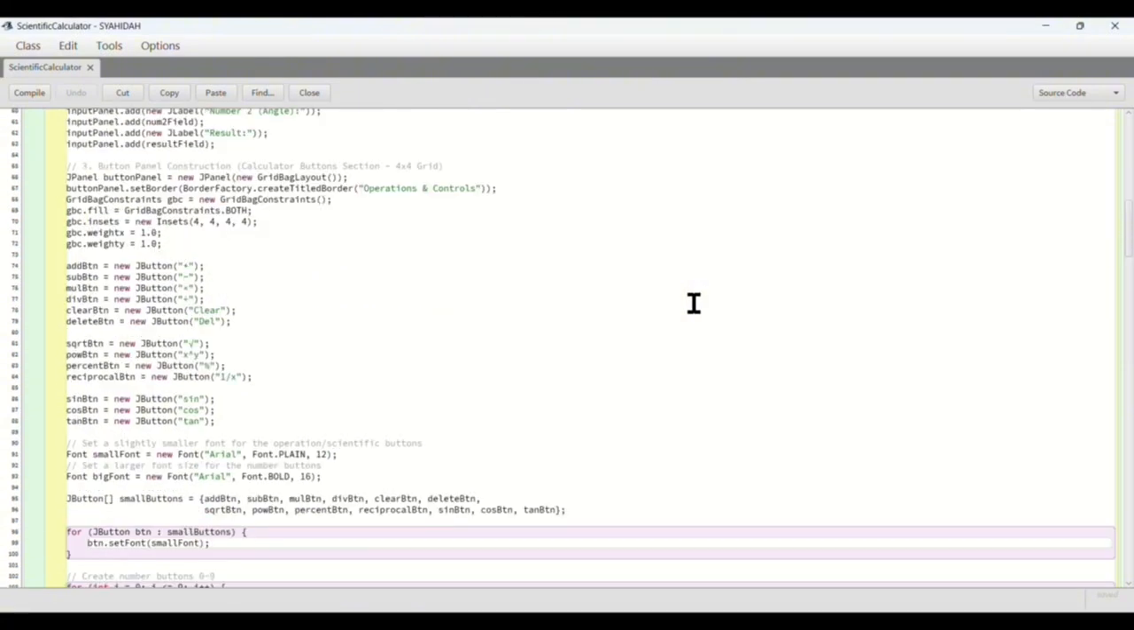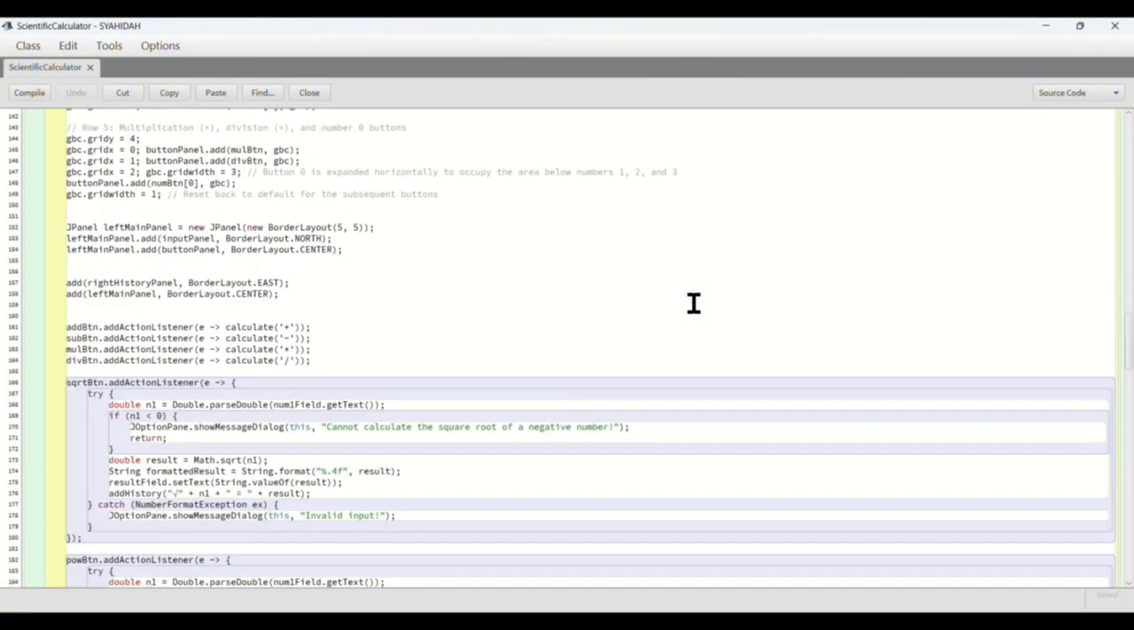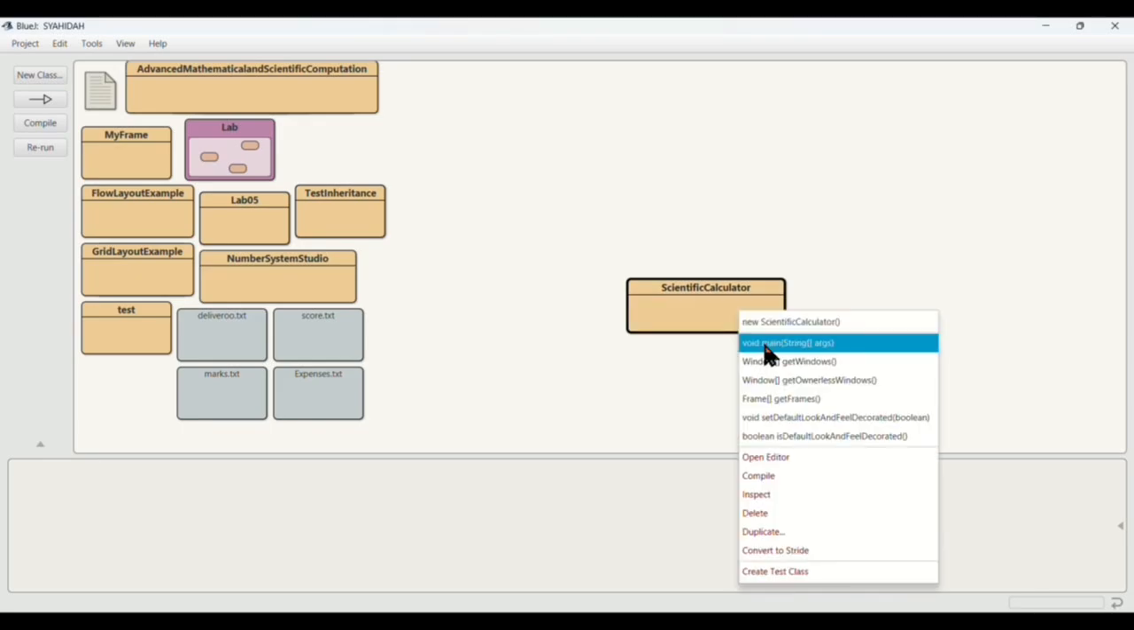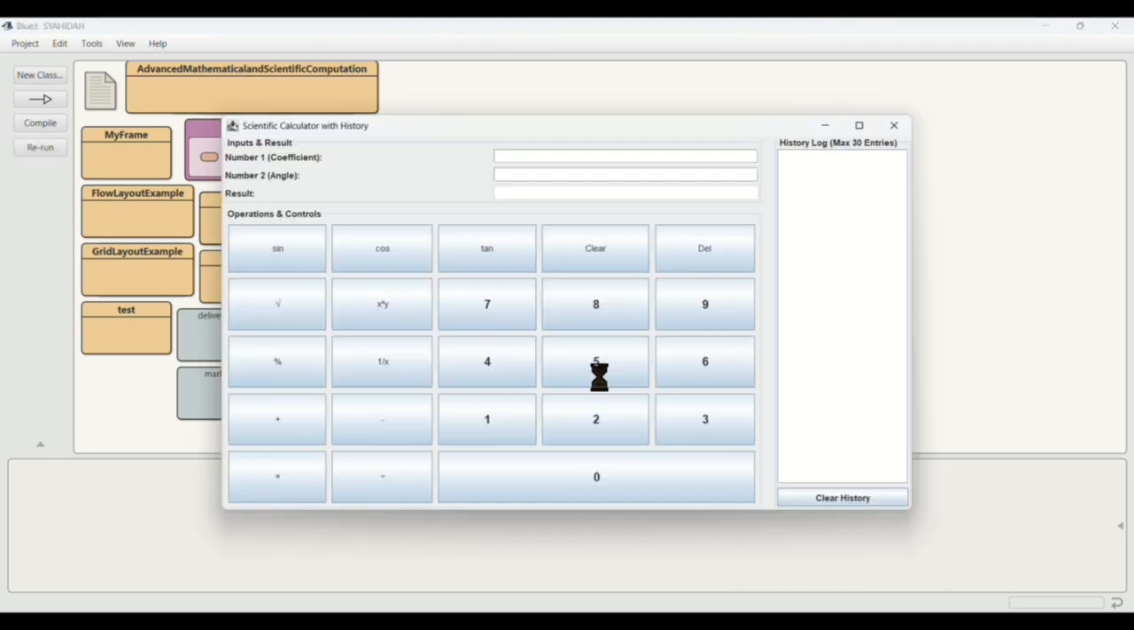Now, we would like to show you our Java coding for the scientific calculator system. Next, I will run the program and demonstrate the interface of our calculator. As you can see, this is the main interface of our scientific calculator system. It provides a simple and user-friendly layout that includes basic functions, scientific functions, and additional features.